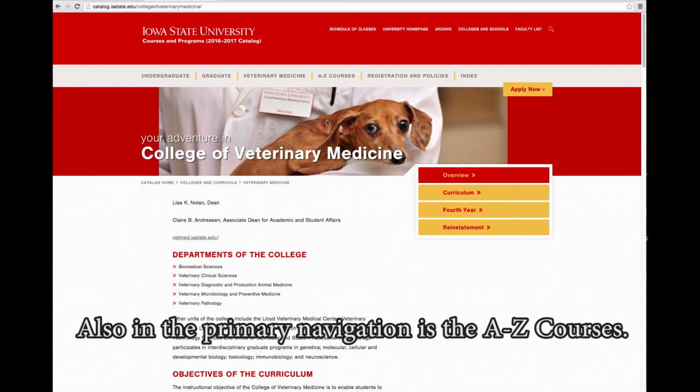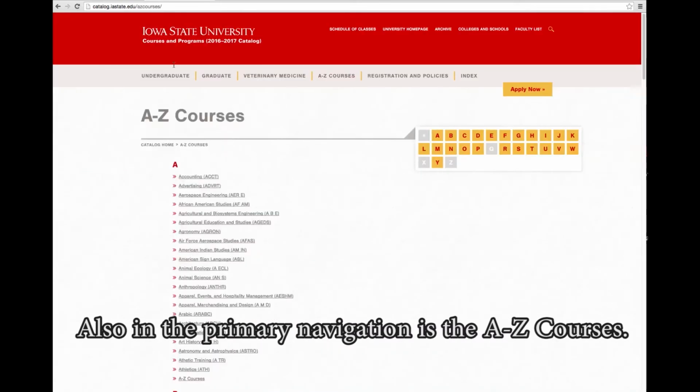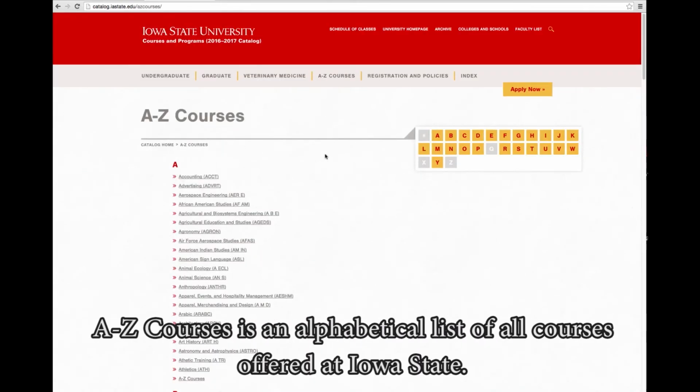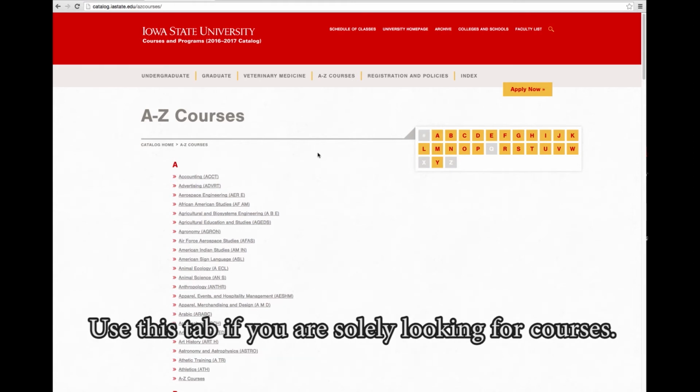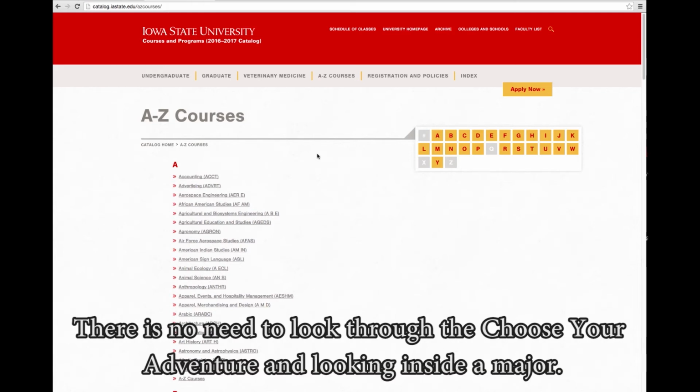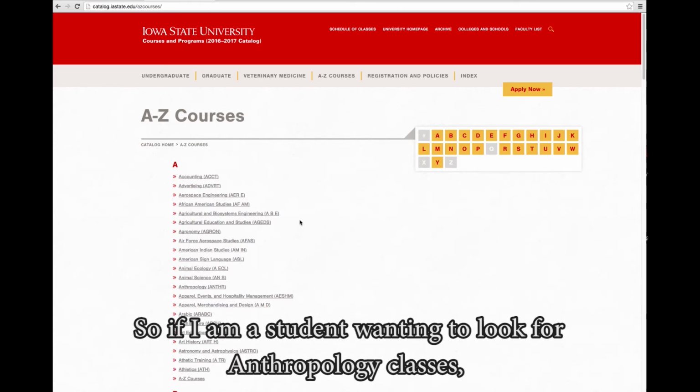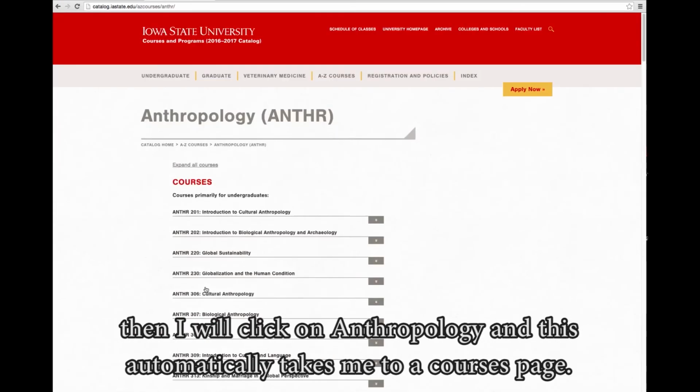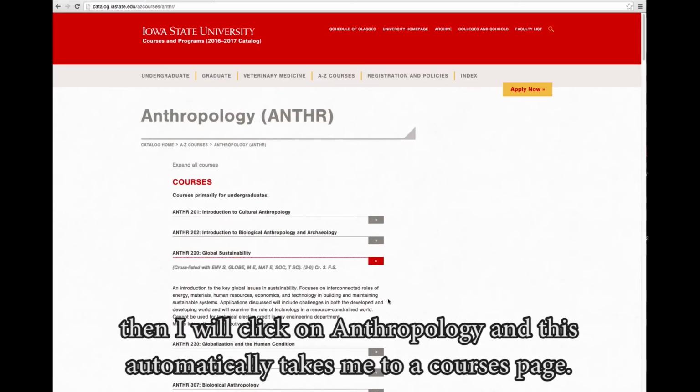Also in the primary navigation is A to Z courses. A to Z courses is an alphabetical list of all courses offered at Iowa State. Use this tab if you are solely looking for courses. There's no need to go through the Choose Your Adventure and looking inside a major. So if I am a student wanting to look for anthropology classes, then I'll click on anthropology, and this automatically takes me to a courses page.